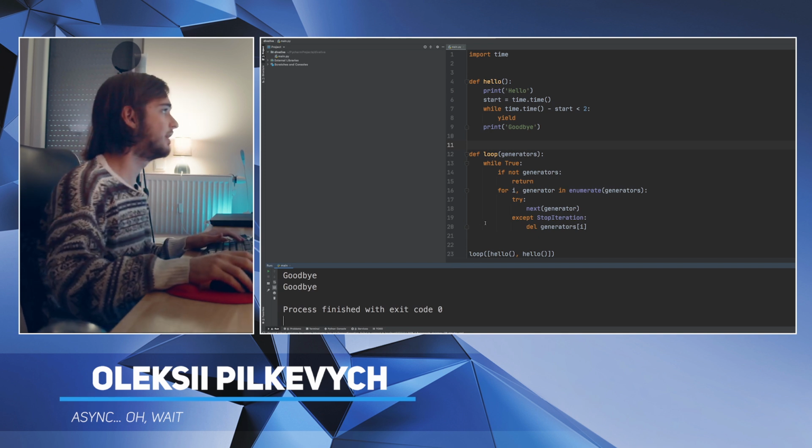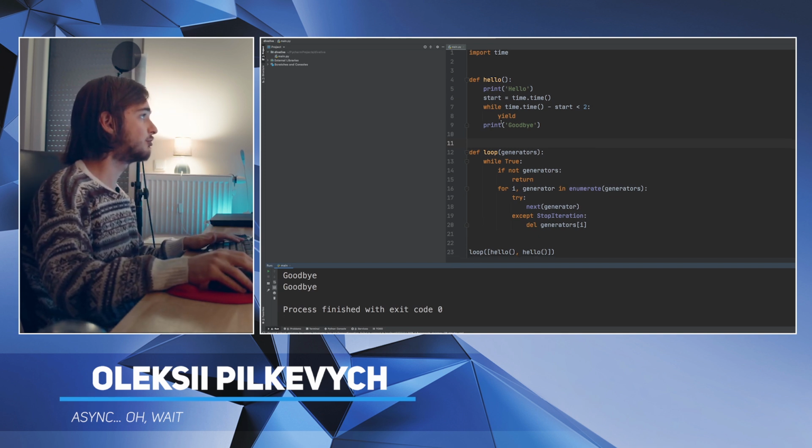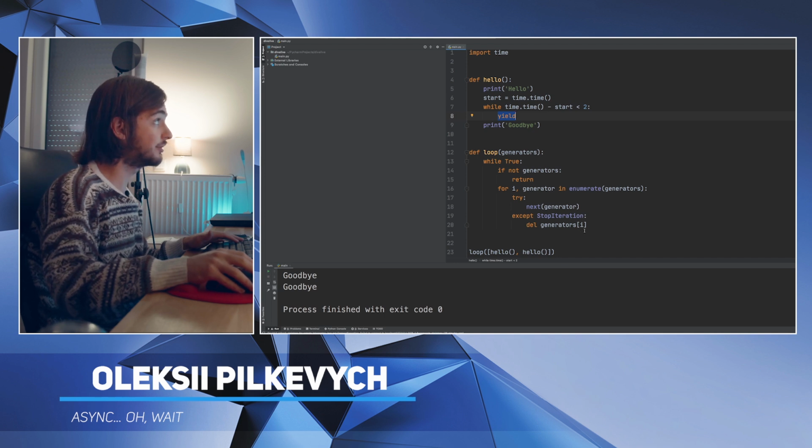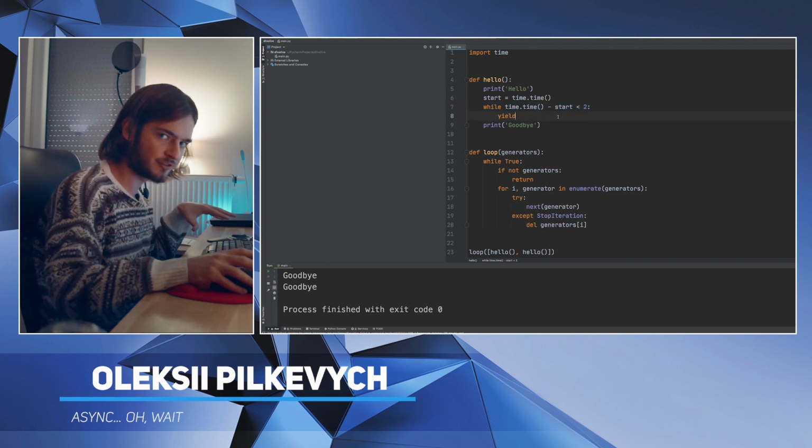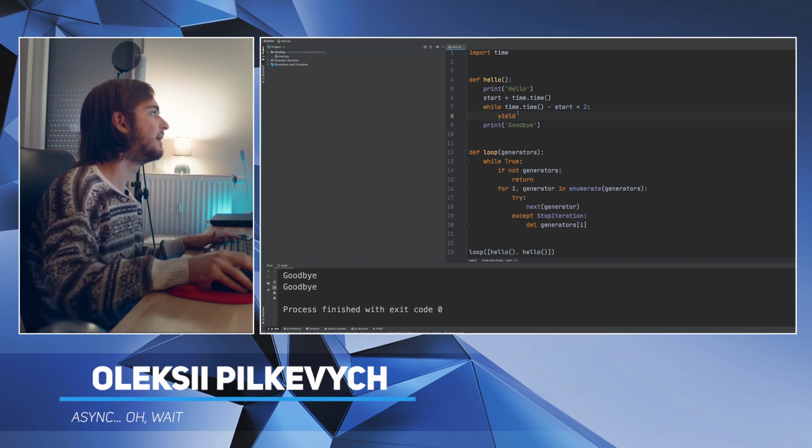Now let's just think about it. So we run the first generator, print hello, go here, start this loop, we yield, so we move on to the next generator. When the next generator does the same thing, we come back to the first one, we go to the next iteration of the loop. Now it happens very quickly. And this is false, because 2 seconds haven't passed yet. So we yield again. And then this happens until 2 seconds pass and the first generator completes, then instantly we go to the next one.